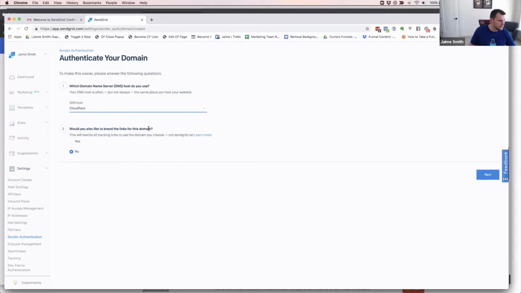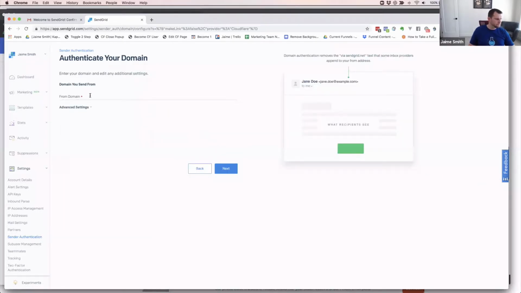Would you also like to brand the links for this? We'll have all tracking links use the domain you choose. I'm not going to worry about this right now because ClickFunnels is actually going to rebrand our links anyways. Most people won't see it, they might see a strange domain, but I'm not even going to worry about this right now. We're just going to worry about setting up our DNS. We can always go back and do this link branding later. But let's just set up the DNS.